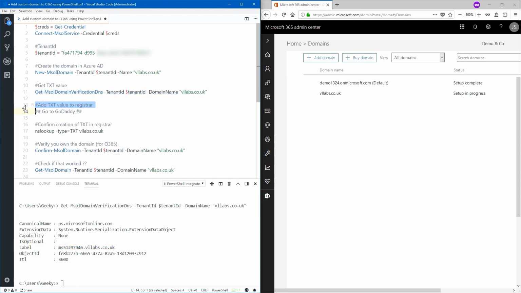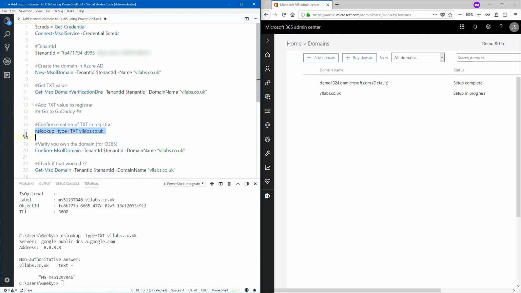So my domain is registered with GoDaddy, but depending on your own registrar, you would need to add a TXT type record with a value of MS and your own numbers, and also set the TTL, or time to live, to 1 hour. After a few minutes, depending on your registrar, we can run an nslookup to see if the TXT has been confirmed. And that worked great.